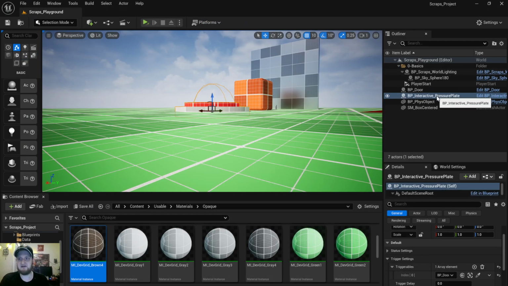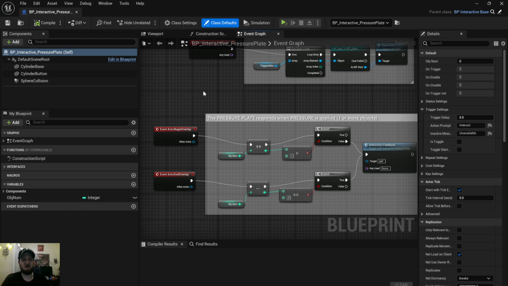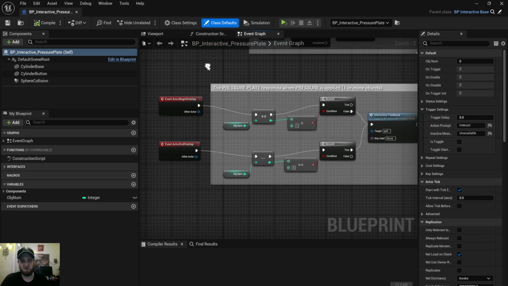Now, I made the interactive pressure plate, whose parent is BP Interactive. We use event begin and end overlap when it comes to creating an event that does something, for instance a pressure plate, utilizing doors and switches and buttons. It's one way to do it.